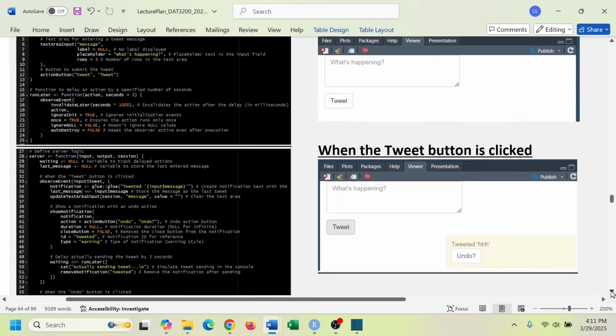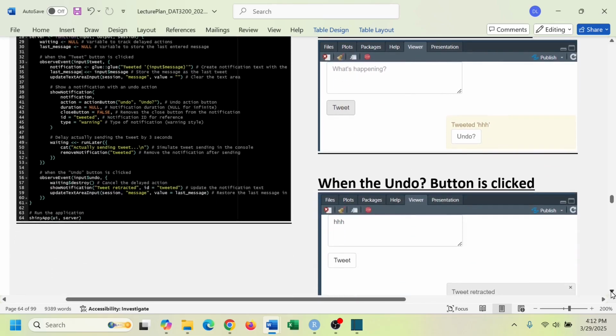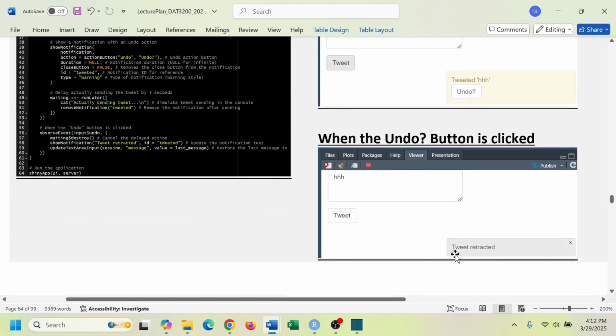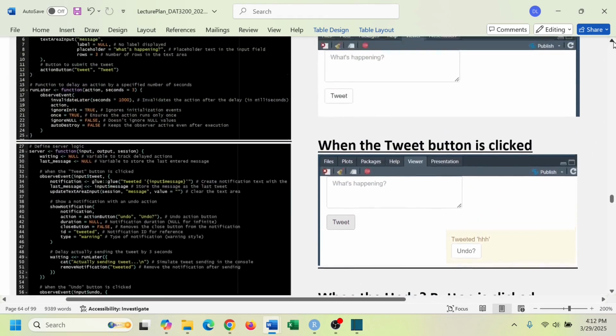Once the user types in the text and clicks the tweet button, this notification shows up: you tweeted HHH, and then there's an undo button, right? So this message shows up for a while, delaying carrying out the action and giving the user an opportunity to undo the action. And the user thinks, oh yeah, I don't want to tweet this, and clicks the undo button. Then this message shows up and says tweet retracted, and then the original message shows up here in the text area.